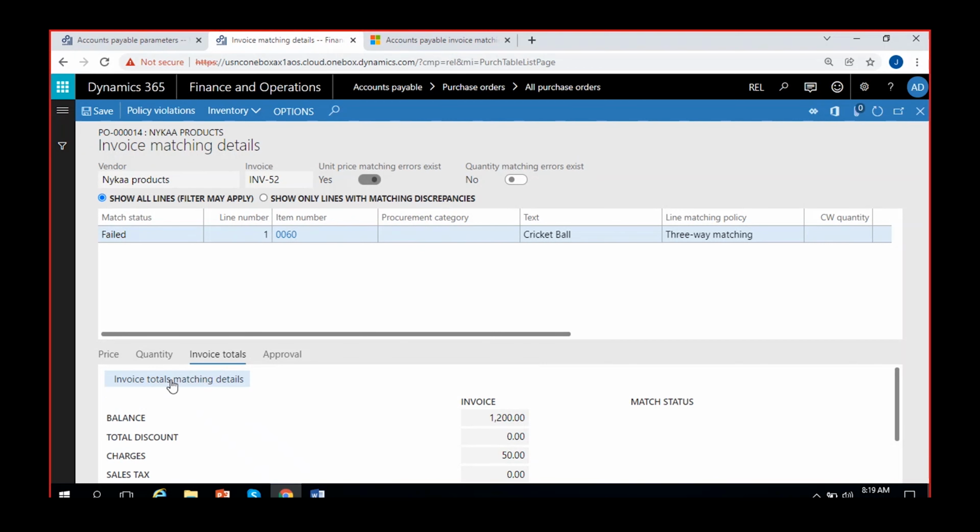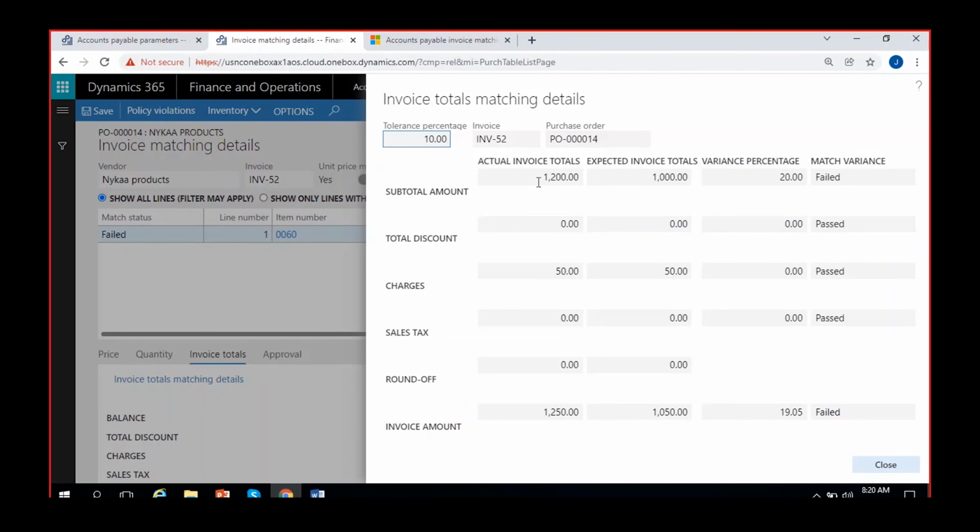So you can also see this option here under invoice totals. You see this invoice totals matching details, how it is comparing. Click on this one. Here is what you see. Tolerance percentage is 10%. Invoice number is INV 52. Purchase order number is 14.